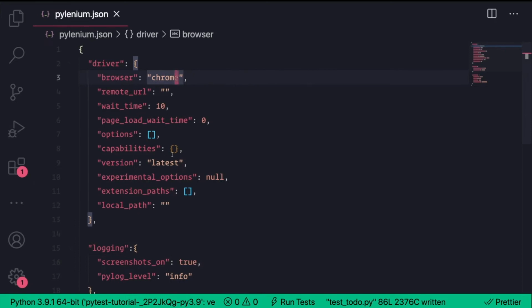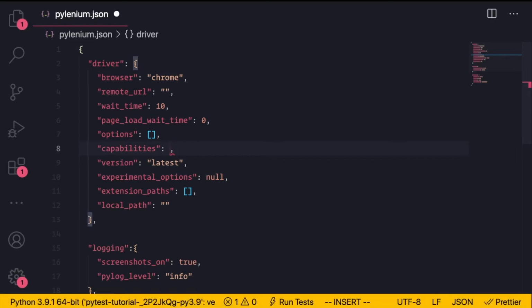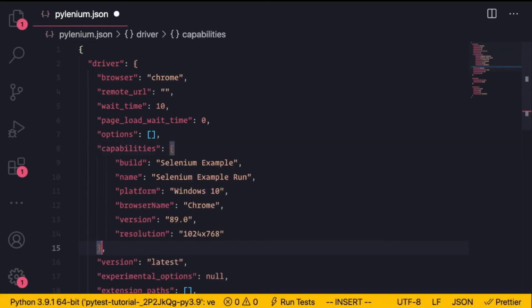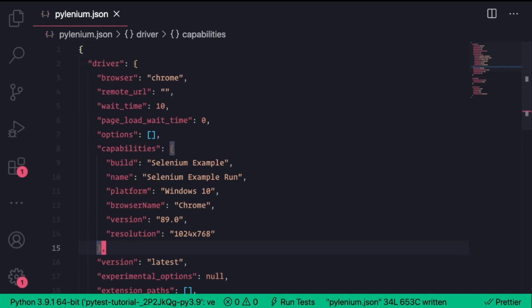Inside of here, we have this capabilities object with nothing inside for now. So all we got to do is replace it with what I copied before. And that's basically it. Now, we're going to make some changes here just because we would have already completed it, and you can see just how easy it was for us to do it in Pylenium.